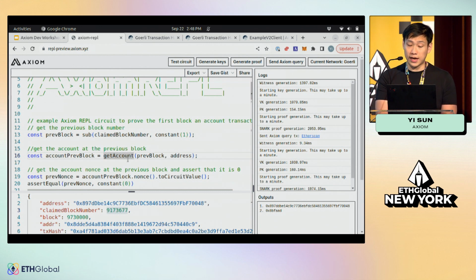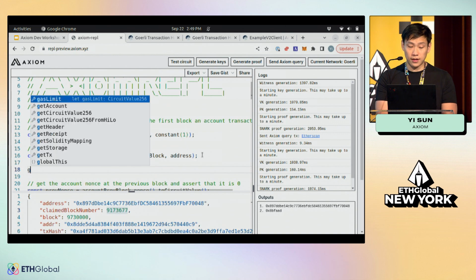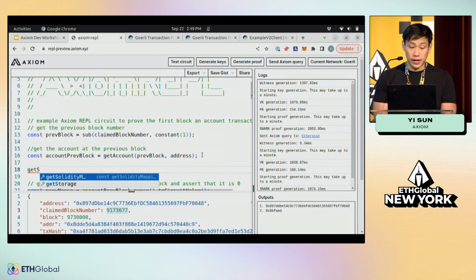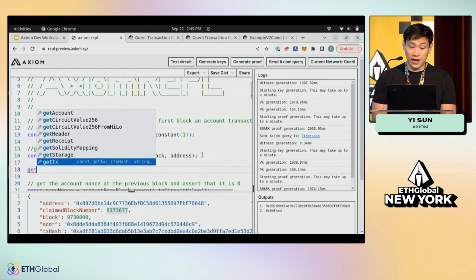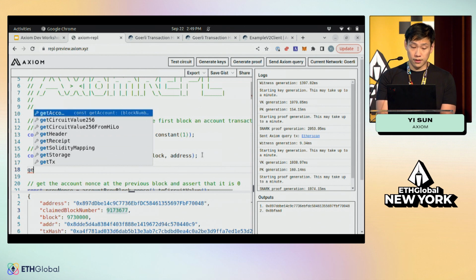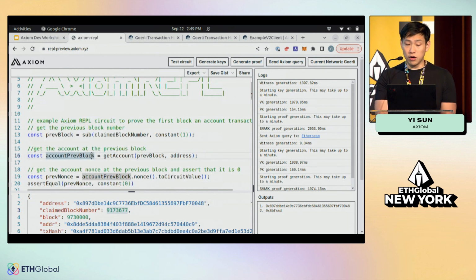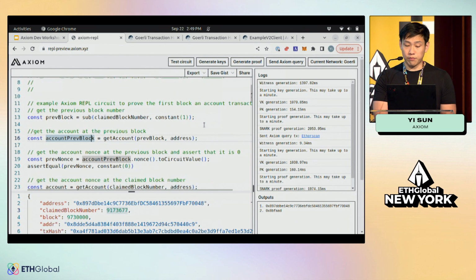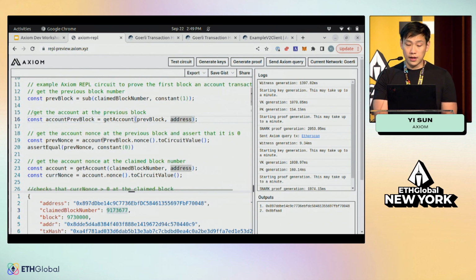For example, here we're calling getAccount. You can also call functions like getStorage, getSolidityMapping, getTransaction, or getReceipt to access the entirety of Ethereum execution layer data. So here we get the account object from the previous block with this address, and then we can access the nonce from that account just by calling .nonce. And remember, we wanted to check that that nonce was 0. So we call assert equal to check that the nonce of the previous block is actually equal to a constant, which is 0.